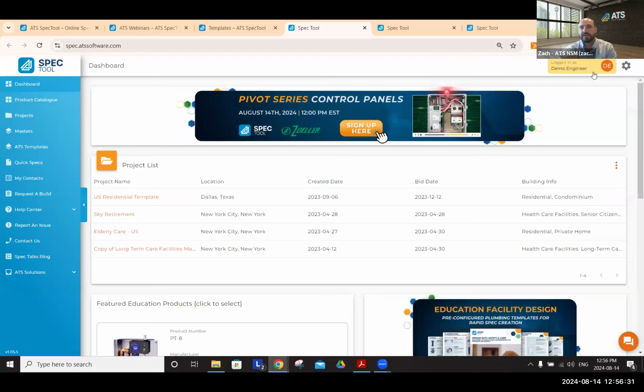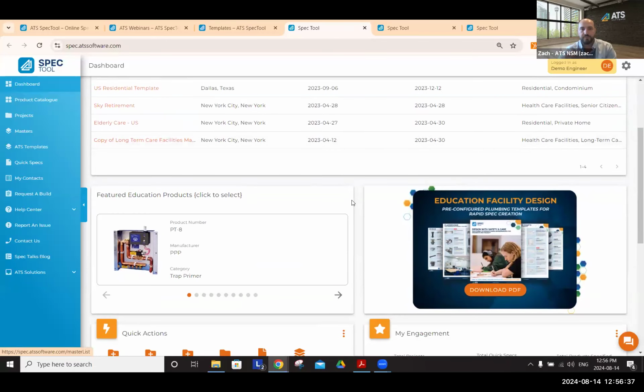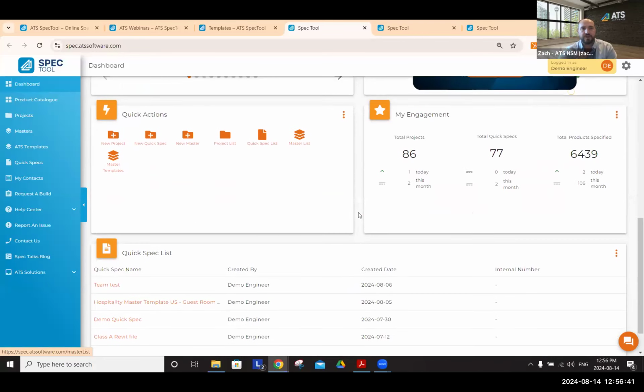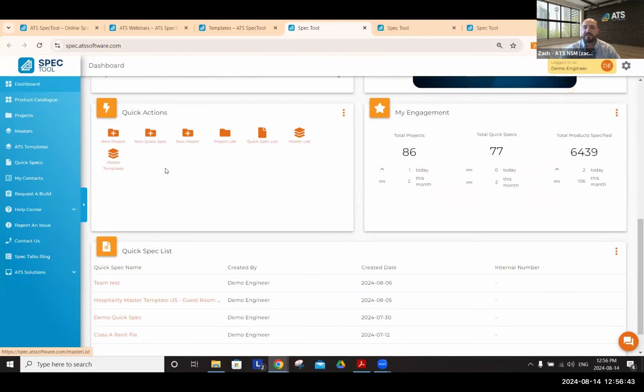So once you're logged in, you can see I'm in our demo engineer account. I've got a handful of projects here. I've got some more information on my dashboard. And if I want to get started on a new selection, I need to basically open a folder. So I could either open a project folder, a quick spec folder, or a master folder.